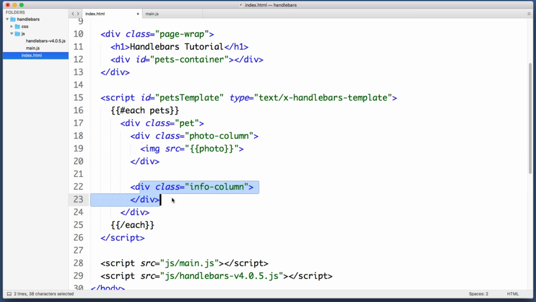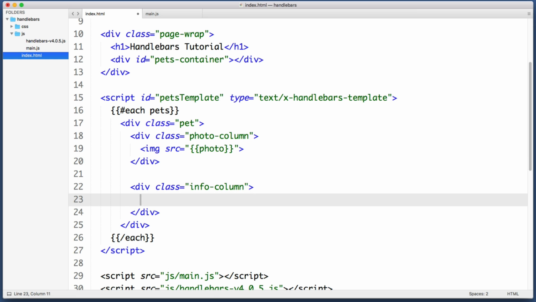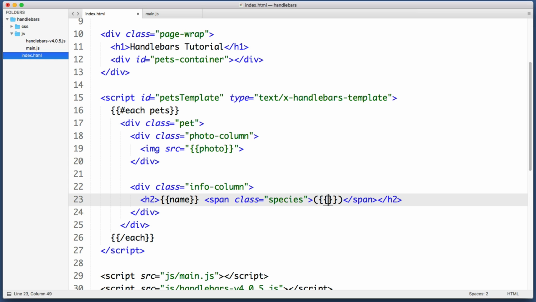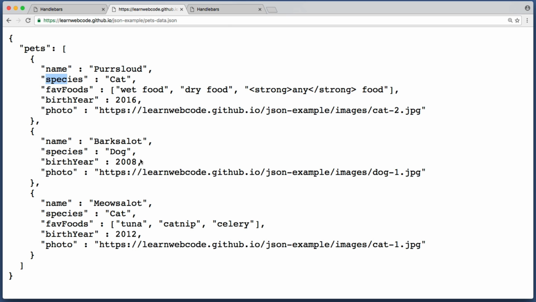All right, and then within the info column, let's add back in the heading level 2. So we want to output the name. And then how about we add the species of the pet in parentheses, and maybe in a light gray color and a smaller font size. So I'll create a span and I'll give it a class of species. And then within that, we just want to output parentheses. And then if we look at the JSON, we want this species property. So double curly brackets, species. Let's save this and refresh the page.